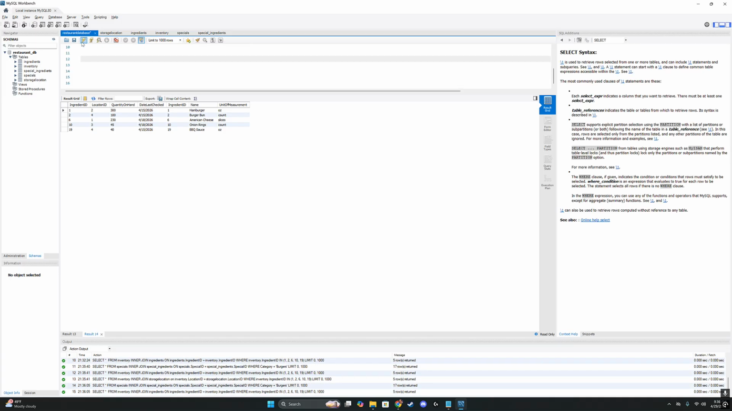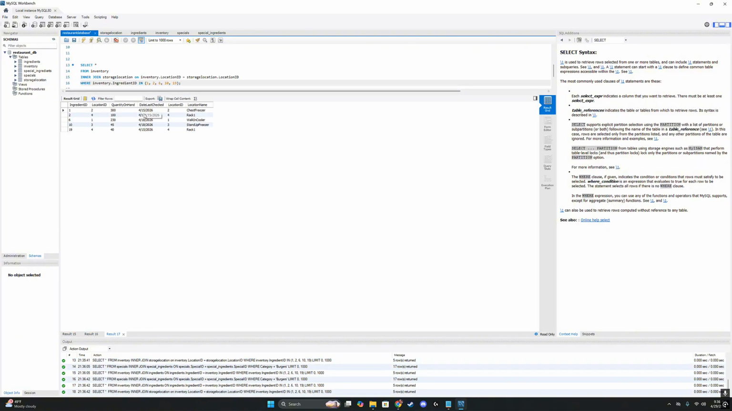To see the exact location of where each ingredient would be, the system would query the storage locations table for each ingredient specified here and return this. Here are the locations, the name, the ID of the locations, the ingredient ID, and the quantity on hand.